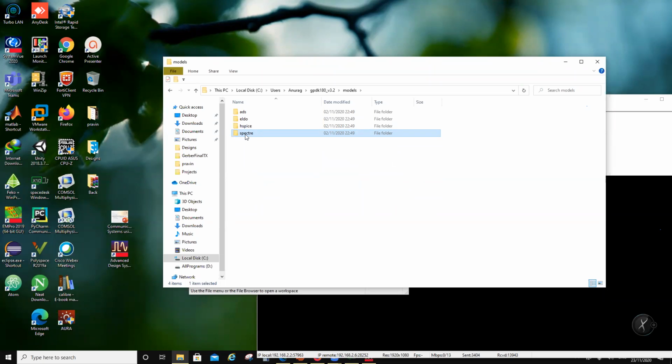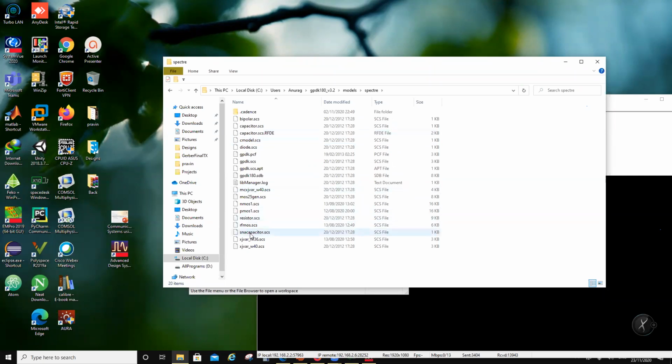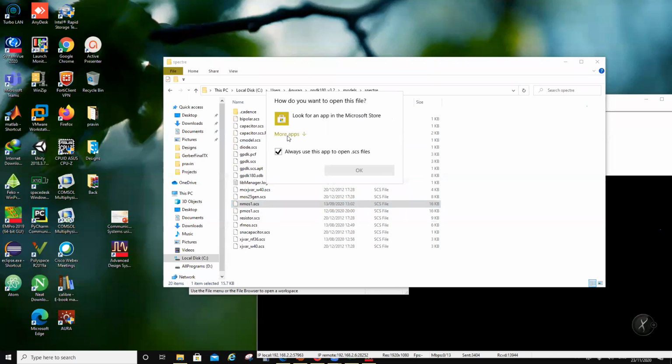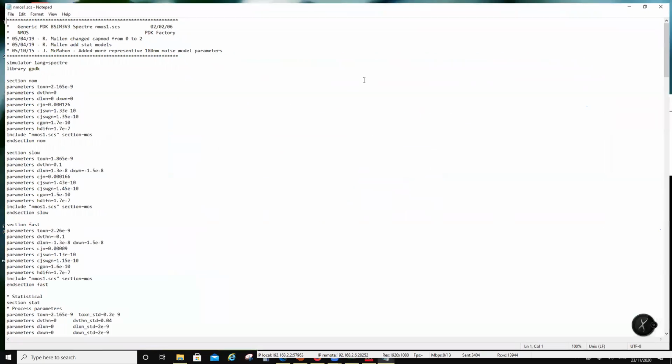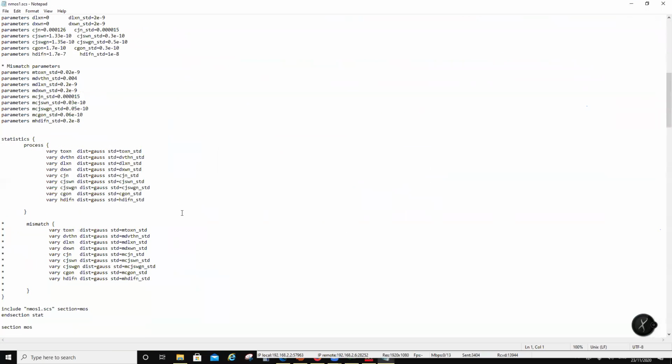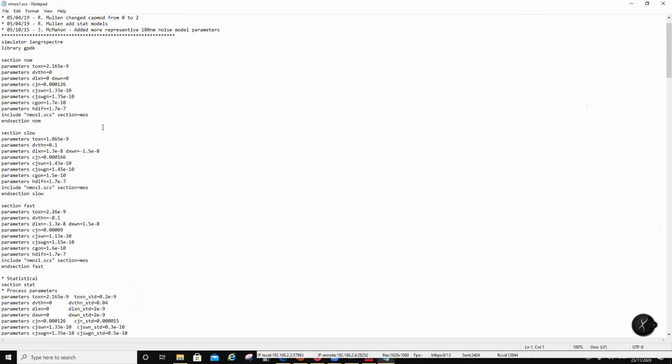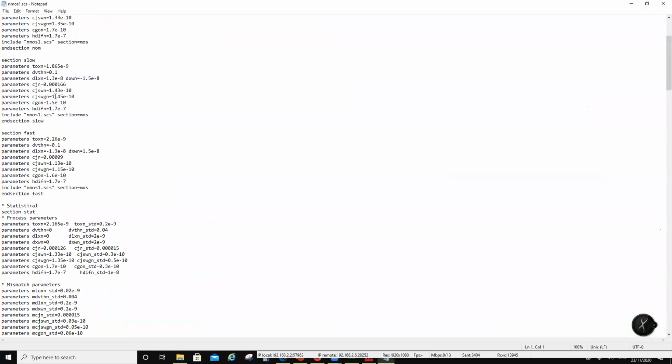That's why the models are residing here. Now, if I open a model, for example NMOS1, let's use a notepad. So this is the model. Now, there is nothing which prevents you from changing anything. For example, these are your constants.